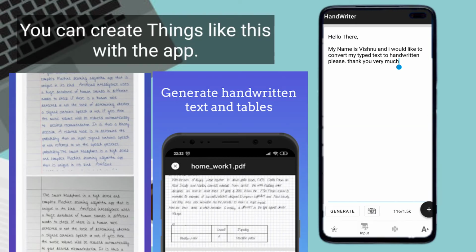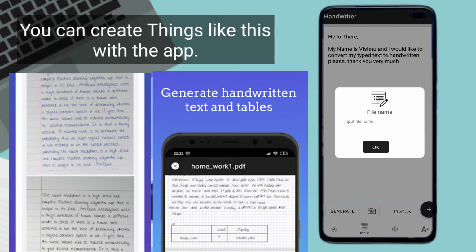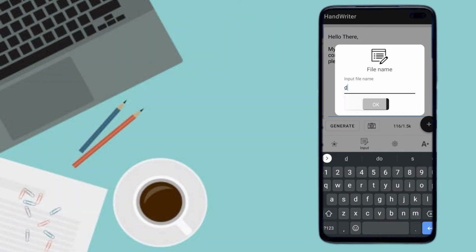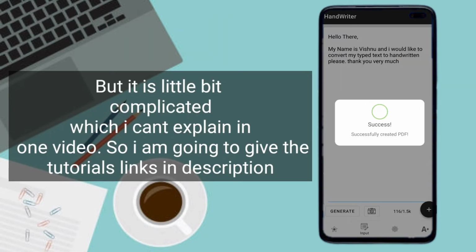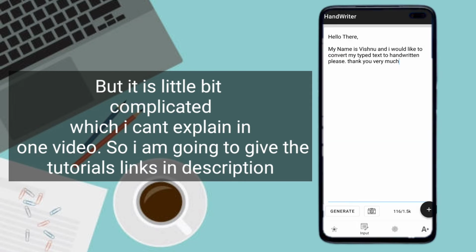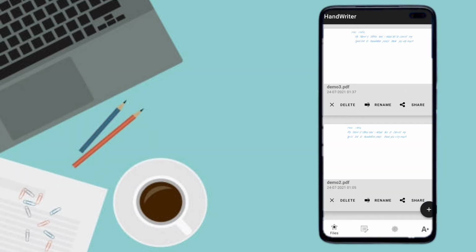See, I have typed some text here, and you can see you can easily press the generate button, and I'm gonna give it a little name. I'm gonna give it demo 3, and as you can see on the home page, there is the demo which I have created.